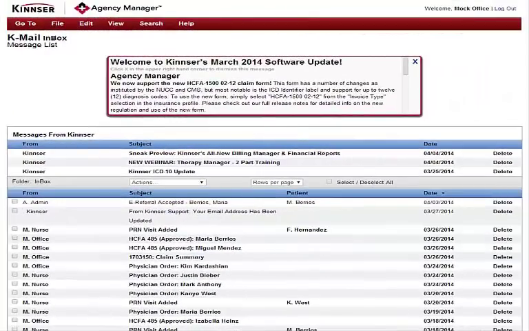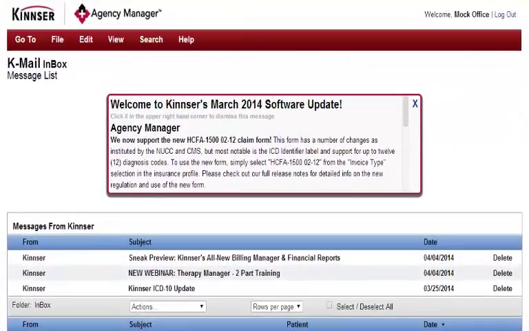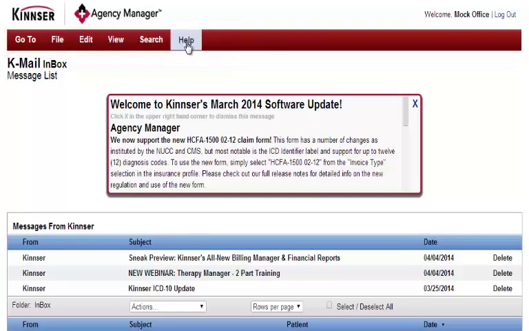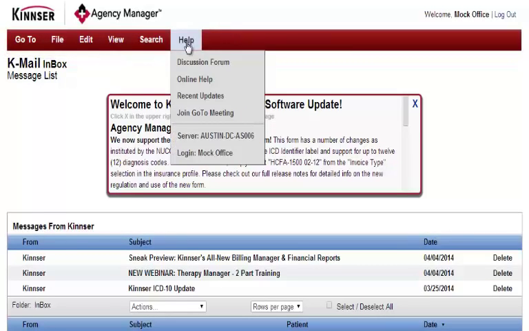To navigate through Kinnser software, I will use the Red Kinnser toolbar at the top of the page. To begin, we'll start with the Help menu. And under the Help menu, I will have a few options. Let's start with the discussion forum.